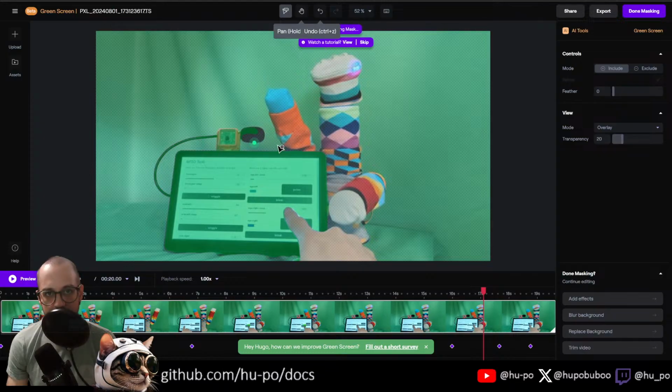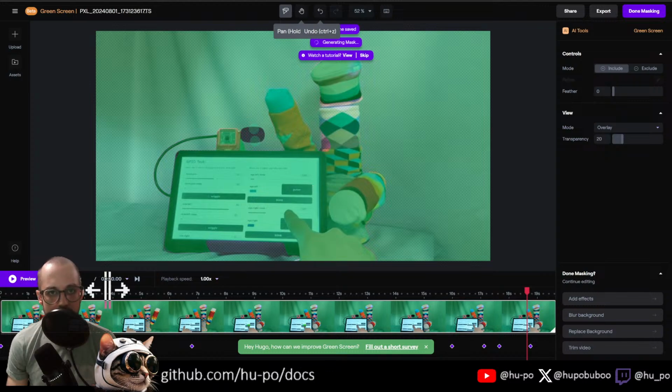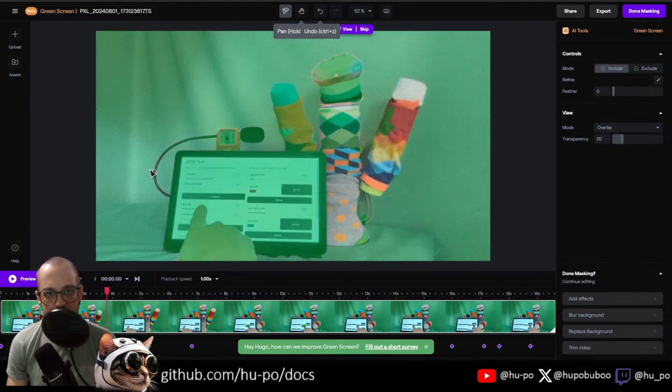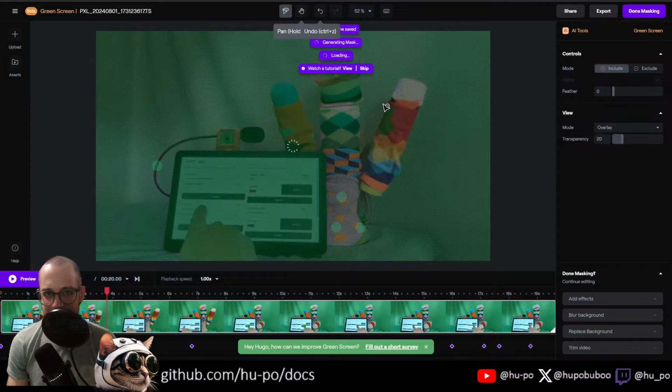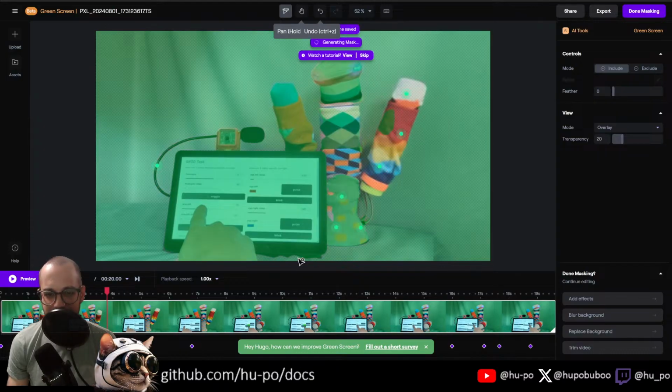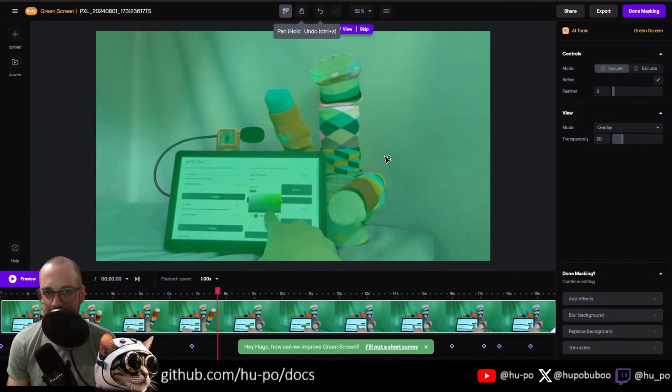I want the microphone. Give me the microphone. Maybe I have a future as a data annotator, because I feel like I could just do this for free. Look at that.